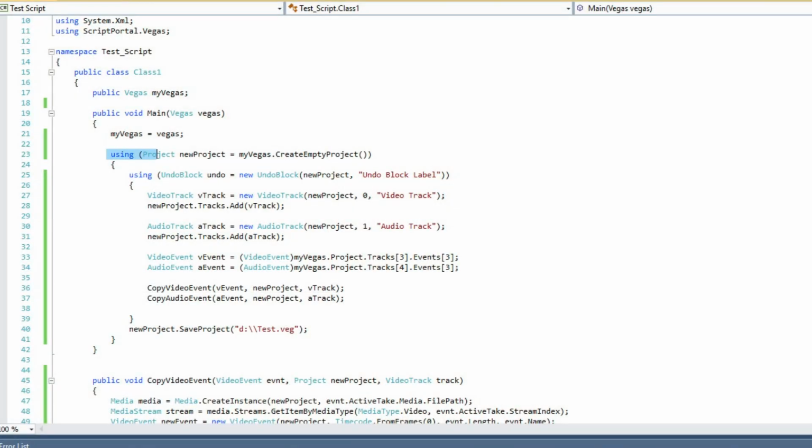Once again, we're using our project, new project equals myvegas.create empty project. And then we're creating our undo block. Once again, the title of the undo block doesn't matter. Nobody's ever going to see it.